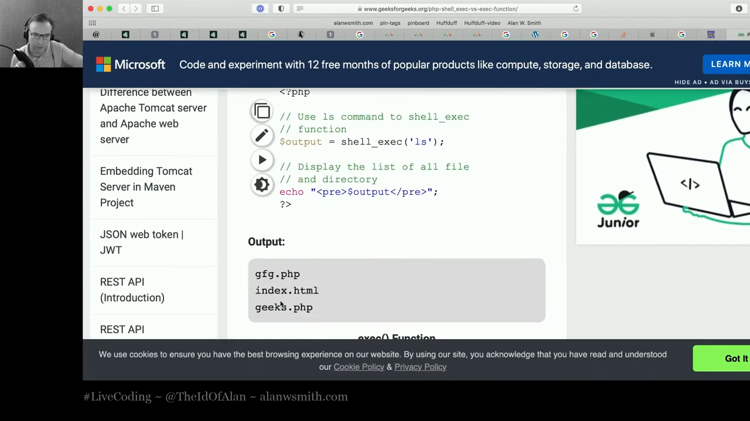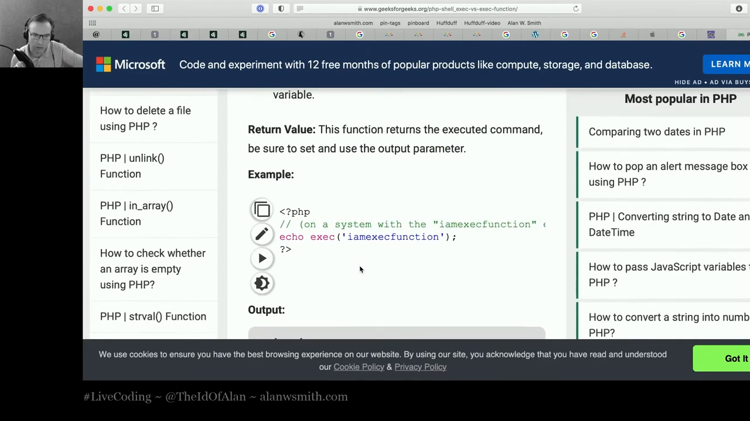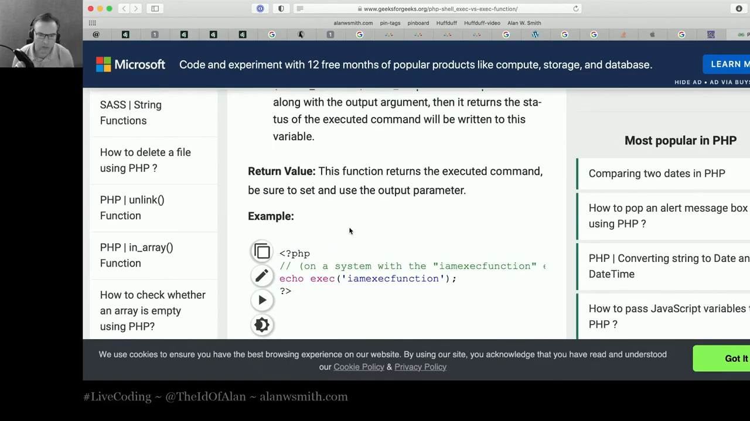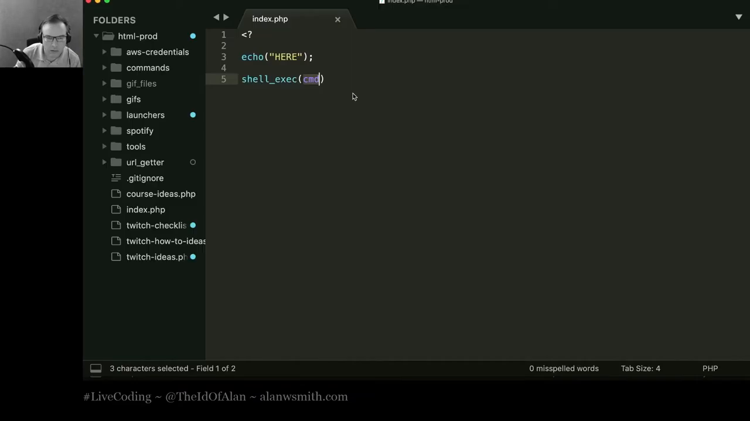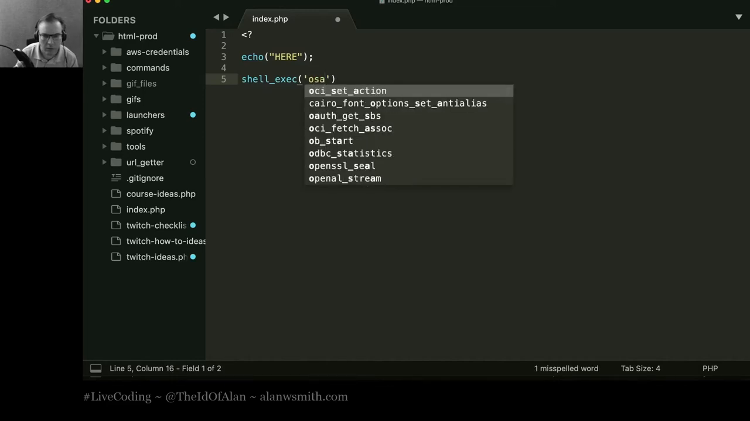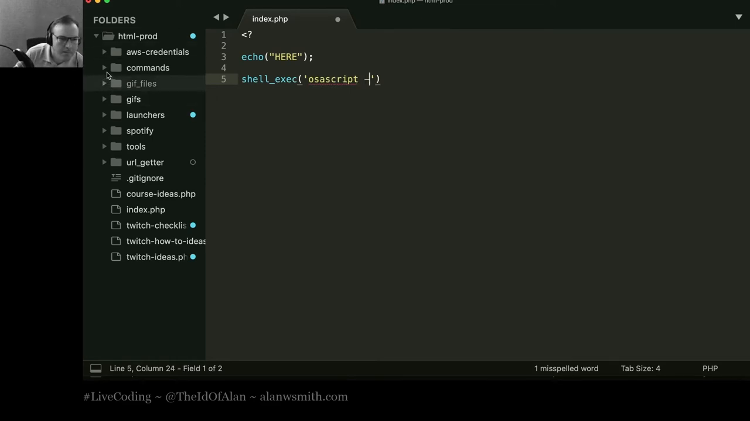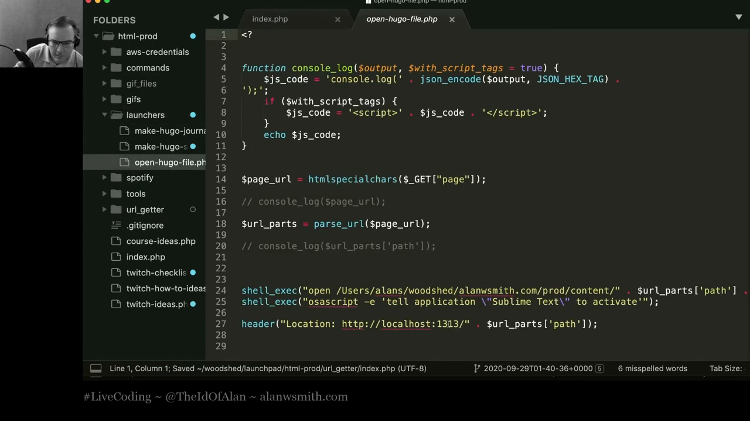Yeah, so outputs, I don't know where they're getting. Oh, LS, okay. They should have used the same example. But yeah, so we want shell execute because we want to do the full thing. And then OSA script, E or C? E.